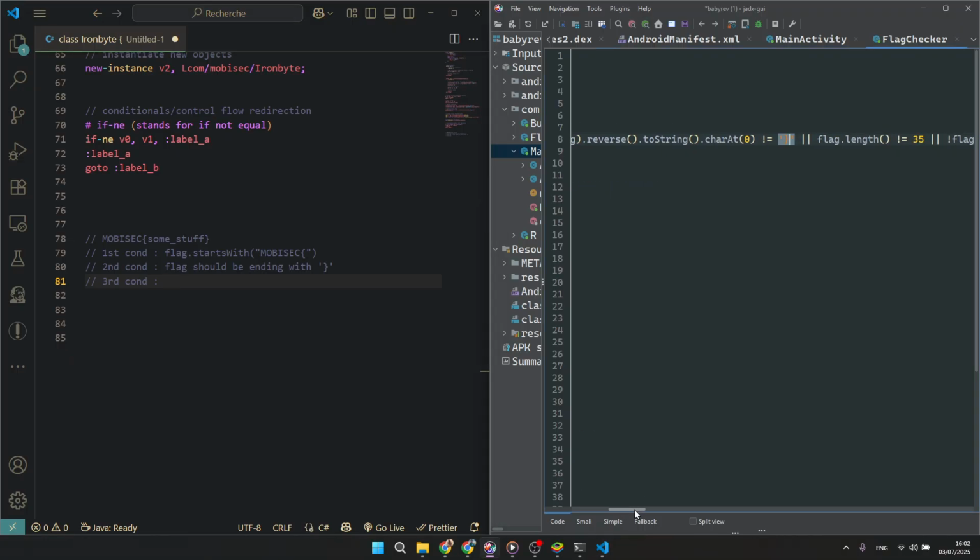Okay, now the third condition is that the flag length should be 35. So flag length is 35. What is the fourth condition now? The fourth condition is that when we lowercase the flag and get the substring from 8, it should start with "this is".